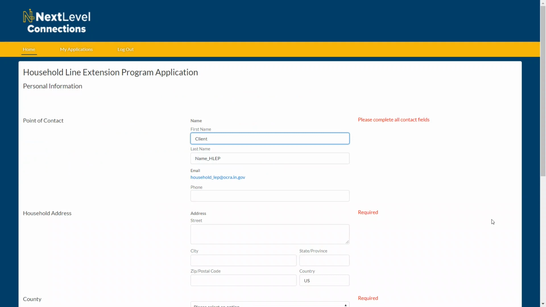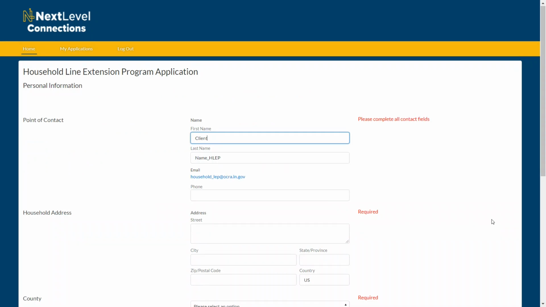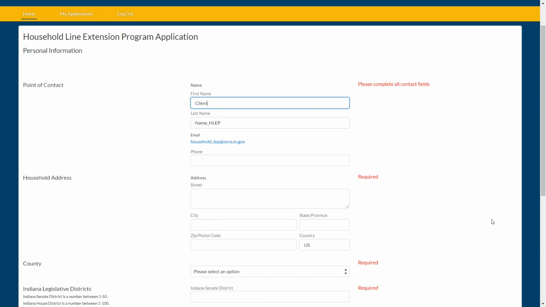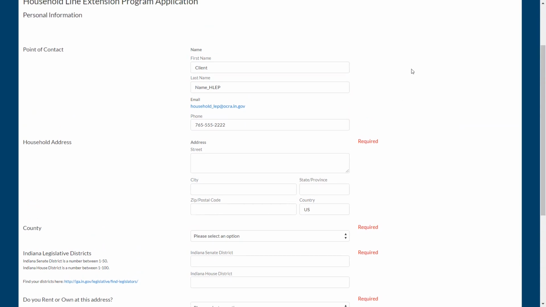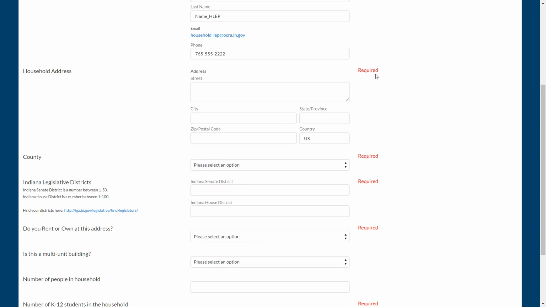As you can see, on the personal information section, the first name, last name, and email are filled in for the client, which comes from the profile that they provided when they registered for the program. They would need to enter their phone number to complete this section. And you can see that the required field goes away in that case, that was up here in the corner. And the additional fields that are required in the application are represented by additional notations on the right-hand side here.